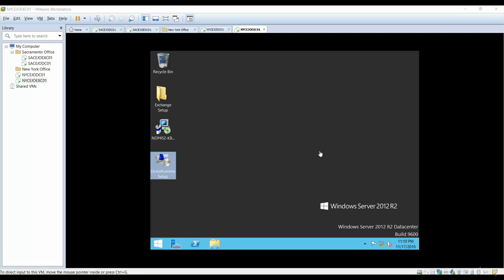Hello and welcome. So this lab is going to be about installing Exchange Server for our New York office, and this is part 2. In part 1 we installed the components and prerequisites for our New York Exchange Server. So now we are ready to install our Exchange Server, and let's get it started.